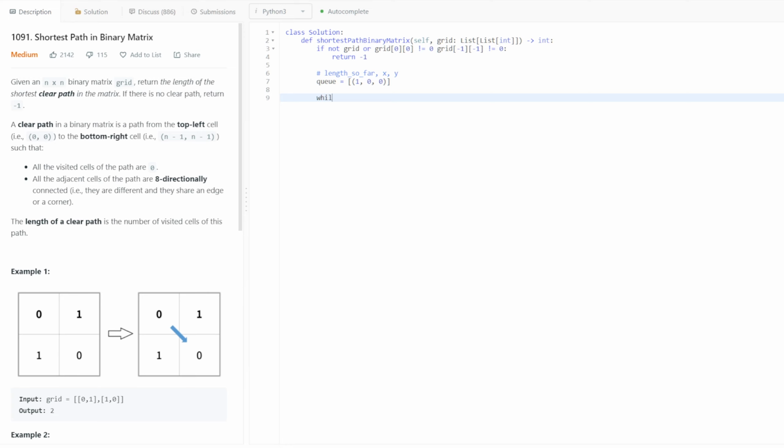Otherwise, we go through the breadth first search approach, and we initially pop the first element and check if it's the last element, if the x and y correspond to the last element in the grid. And the way we can do that is simply get the length of the grid, and since it's an n by n matrix, this should be the same value for the x and y. And we can just simply return the length if that's the case.